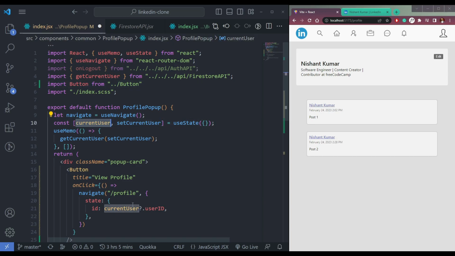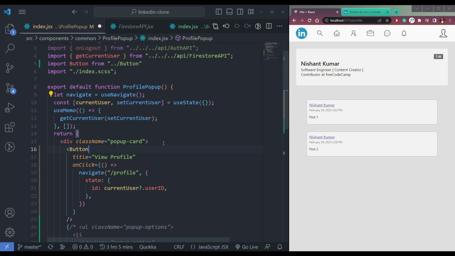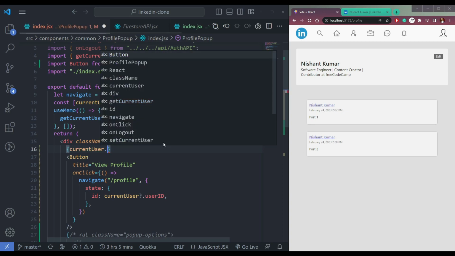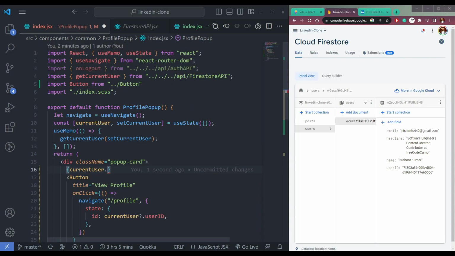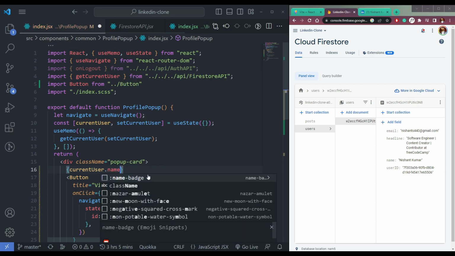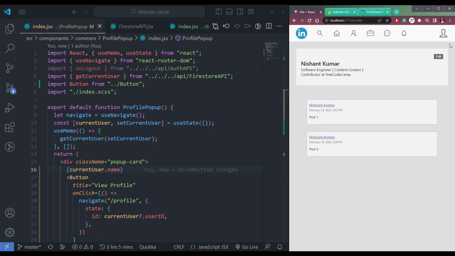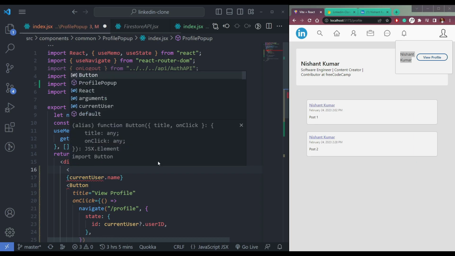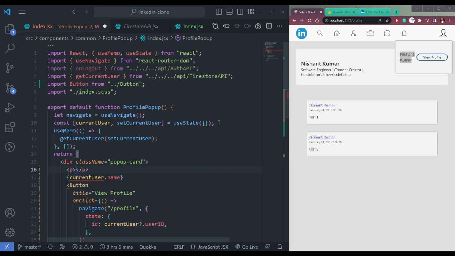Now we also have the state here. So we can just target currentUser dot, let me open Firebase. We have the name and the headline. So let's just say name here. For now, check what we get. So if you click, we will get the name here, but also we need to arrange them. So let's say a p tag here, a paragraph tag. Then let me just move this here and save.